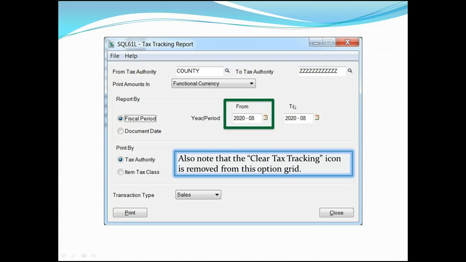We also can now view tax information by a year and period, so you can do a from date to a date. You can see it over a range or a period of time, whereas before it just had the fiscal period and the document date. So you couldn't select a from and to range, you could only put in a fiscal period.